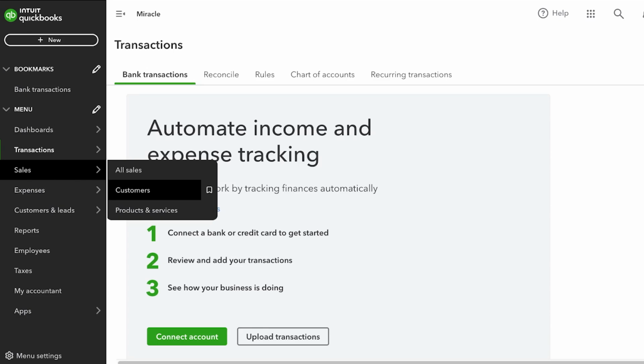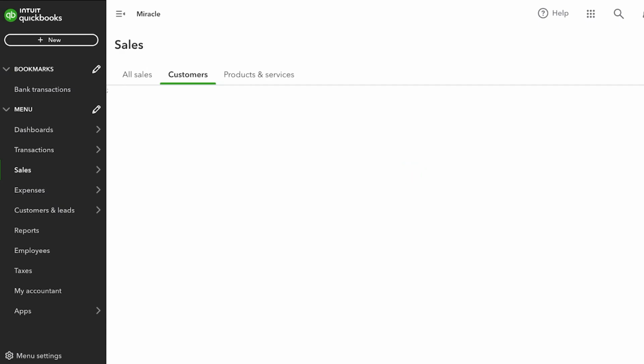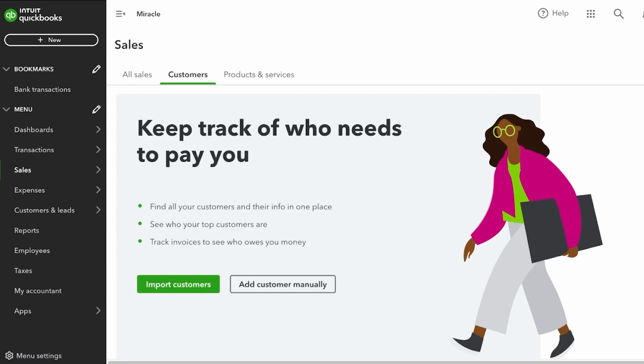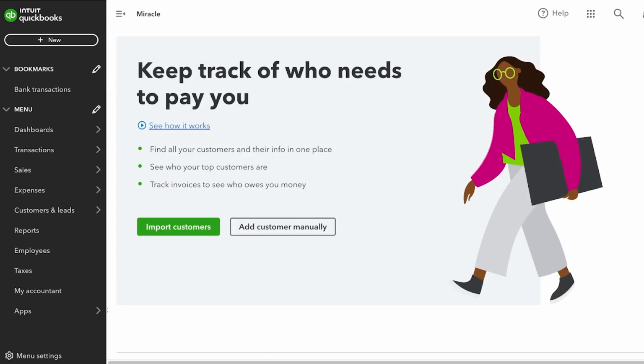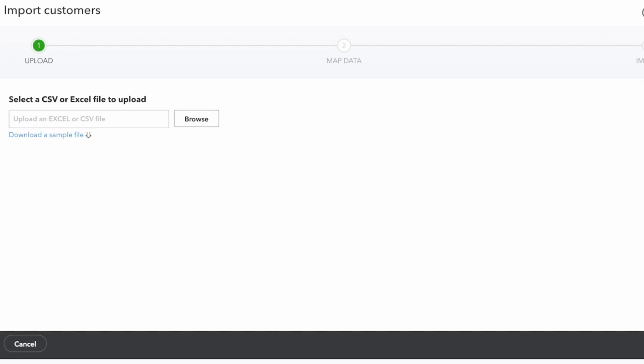Then below that, you have your sales section. This is a really important section, especially if you are using QuickBooks primarily for an online retail business. So here you can add your customers, and if you already have a customer list from your email marketing tool or from Shopify, simply click on Import Customers, and you will be able to import a CSV or Excel file.